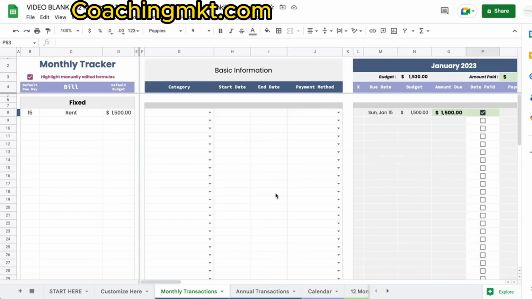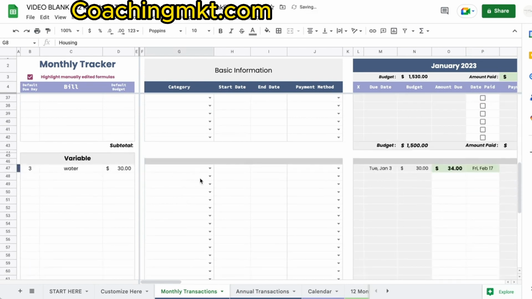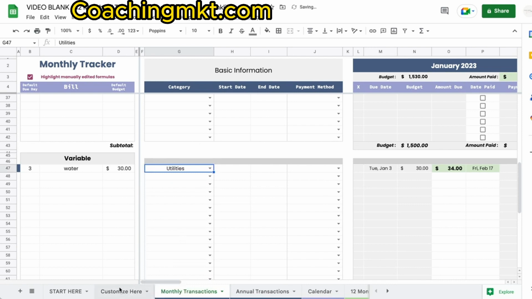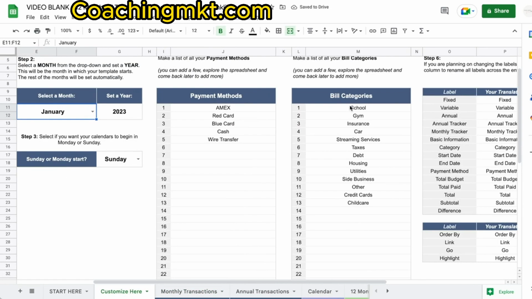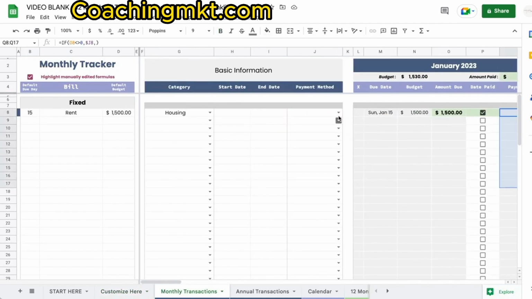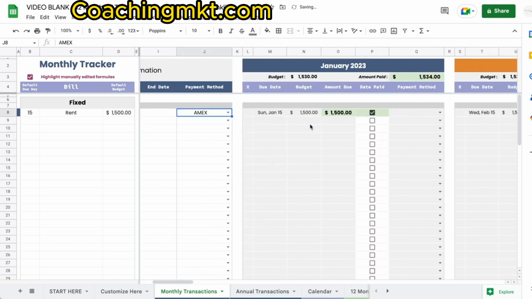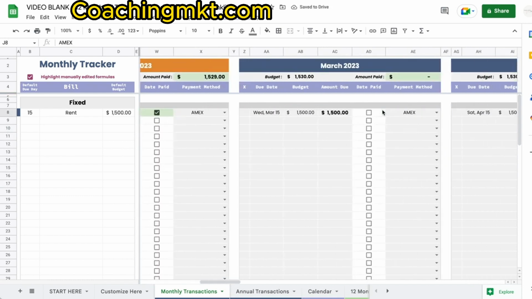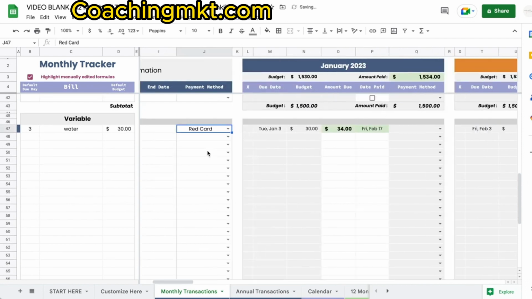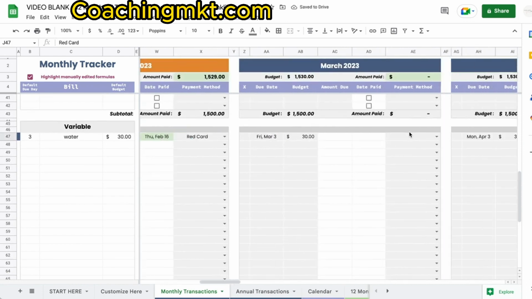Now there's a couple other things that you can do. You can assign a category to this. So let's do housing for rent. And then for water, I'm gonna assign utilities. And this list was created using the elements that I entered right here. And then you can also set a default payment method. So this is a payment method column. And if I select a default payment method, then it's gonna get assigned every single month. So I can do the same down here. I can do credit card, and it's gonna get assigned every single month.